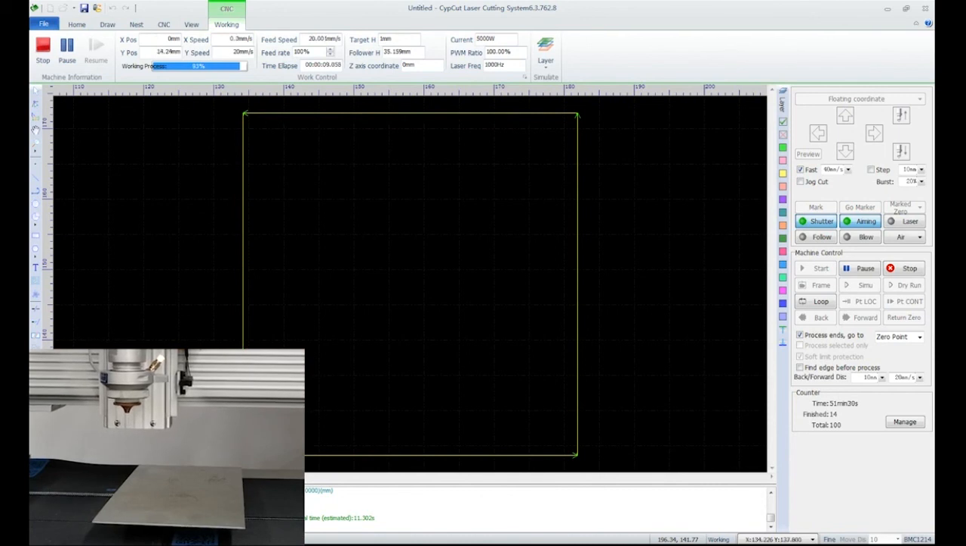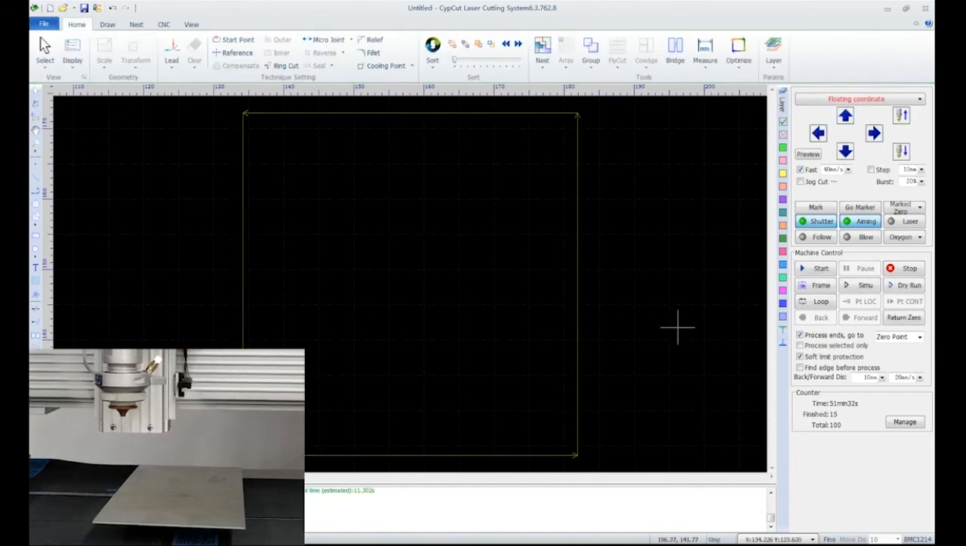Click Dry Run on Control Panel. The laser head will move along the tool path at the preset cutting speed, while gas, laser, and PLC process are disabled. Loop is for setting up the cycle times and interval between each cutting task.